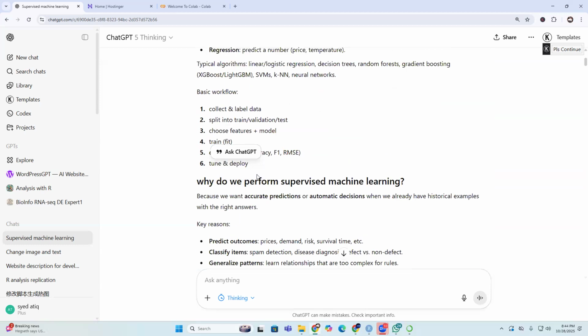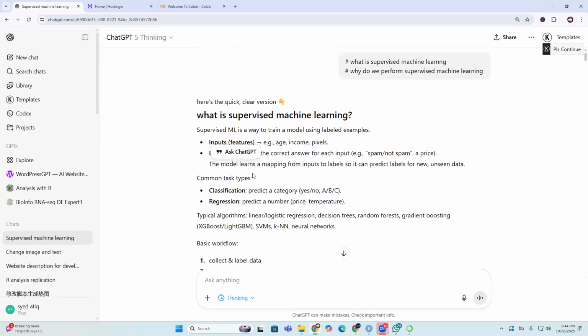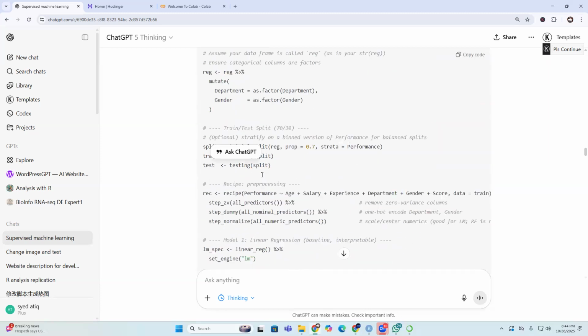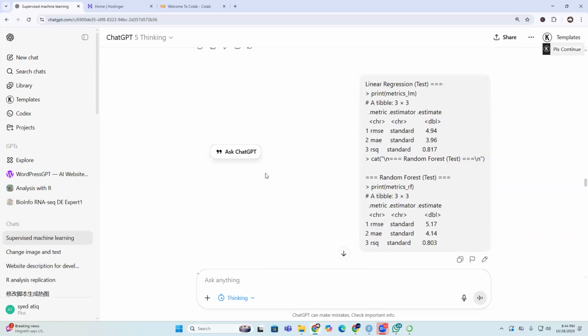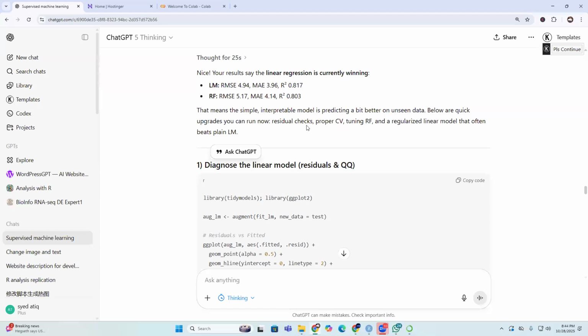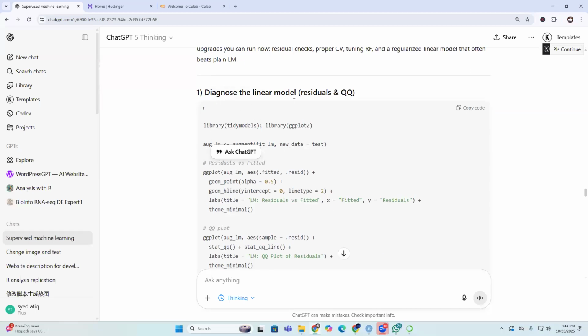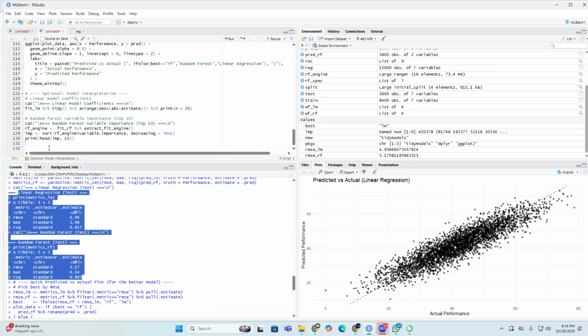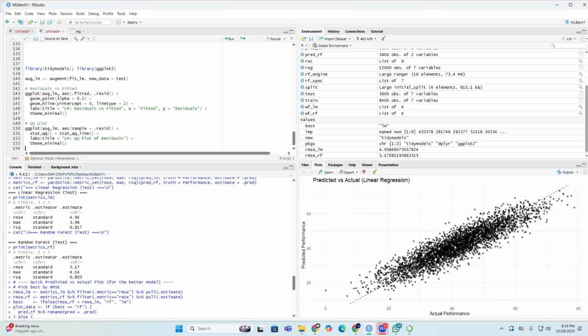So the next step, we need to explore one by one. First, we will work on the regression model. Here it is showing you how to diagnose the linear model, residuals, or QQ scores. If your model is good as compared to other models, then you need to explore more things like diagnosing the linear model. Now I will copy it. It will give me a residual plot and QQ plot, and we'll paste in R and send.